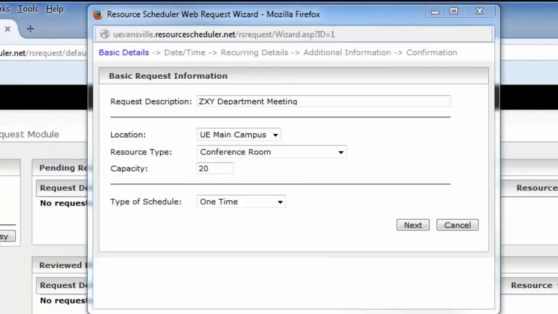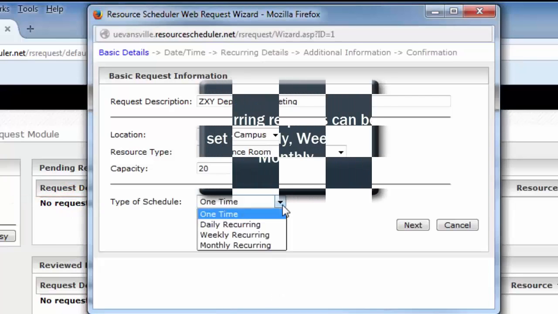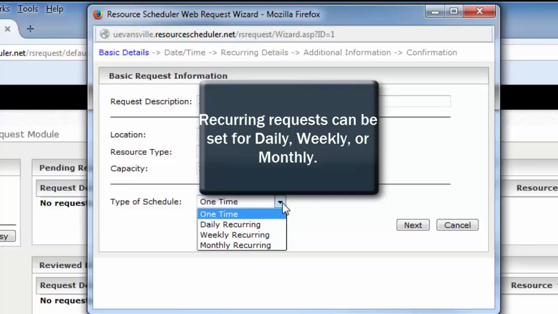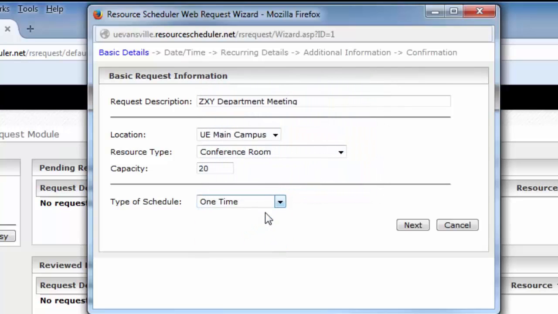You can then select the type of schedule. You can specify if this is going to be a one-time request or a recurring request. If you are submitting a recurring request, you can choose daily, weekly, or monthly. So for example, if you have an organization which meets monthly, you can select monthly recurring. In this example, I'm going to proceed by choosing one time as this is a request just for a one-time event. And then select Next.